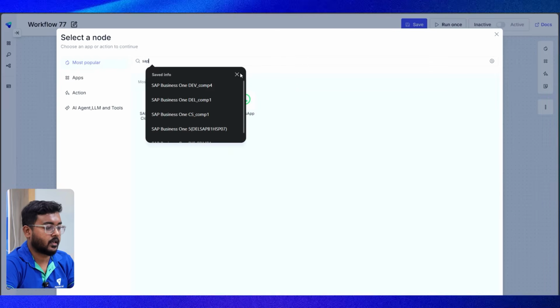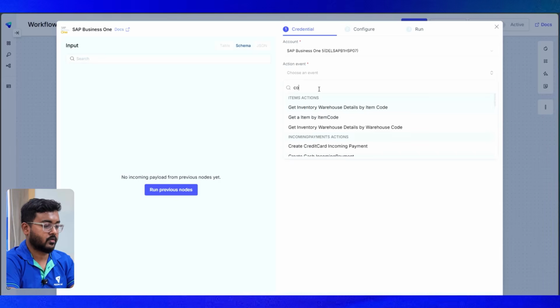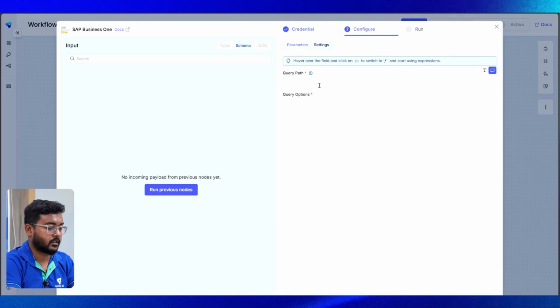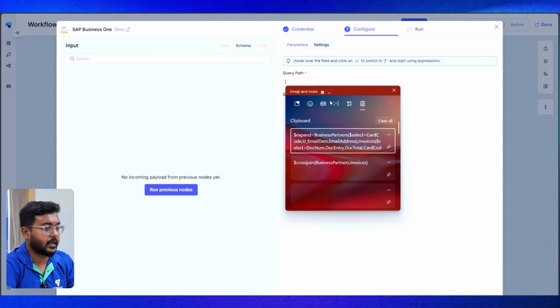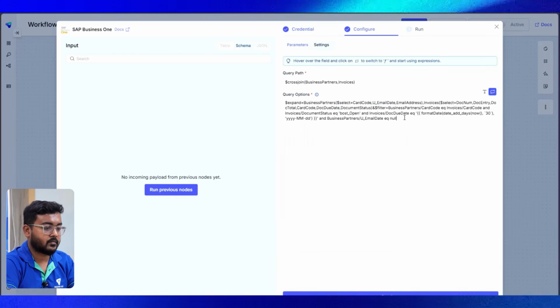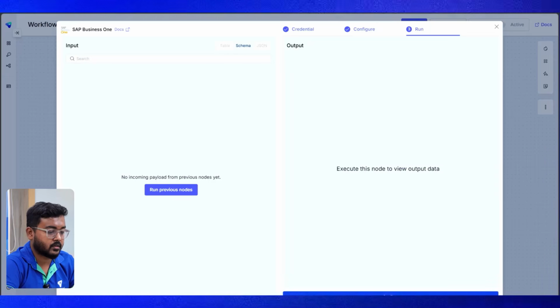Now let me quickly take SAP for example. Okay, I'll choose an event. So let's say I'll use a cross-gen. So you can use any other action filters as well. So accordingly, you will get the result. Now for cross-gen, I have built this particular query which fetches the invoices from SAP, not only any invoice, only the invoices which are due or has not been paid or is not closed. So it will check all of the status and accordingly keep on bringing the invoices.